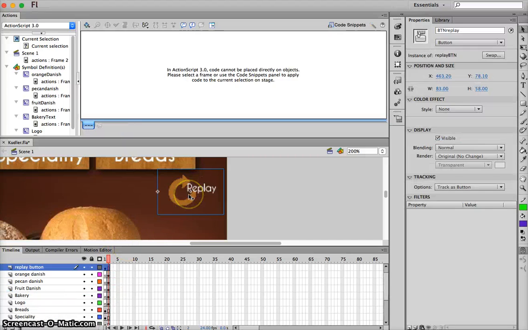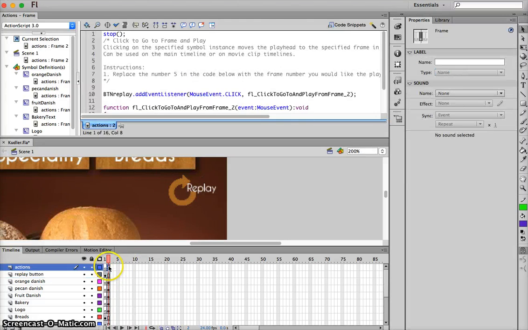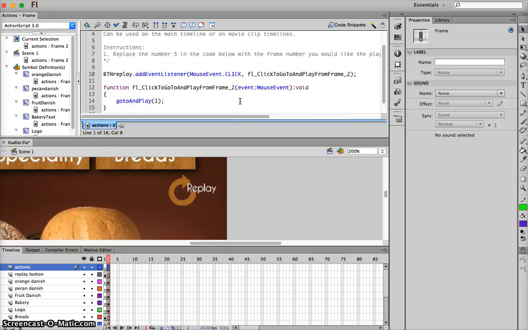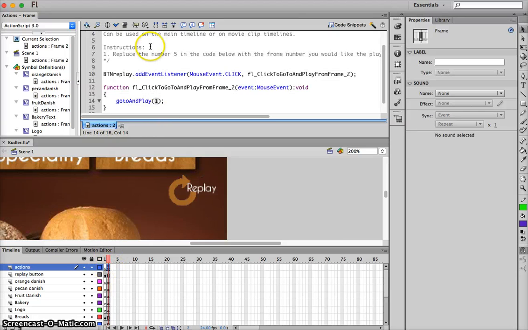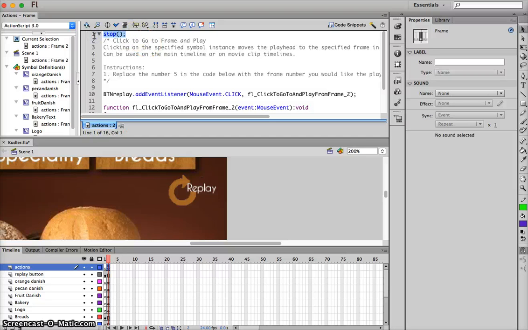I made my buttons. I made it a button state. I went to the code snippets and I told it to go to and play keyframe 1. So it restarted at keyframe 1. Don't forget that stop action. As you realized in my demonstration, if I didn't have the stop action, it wouldn't work.